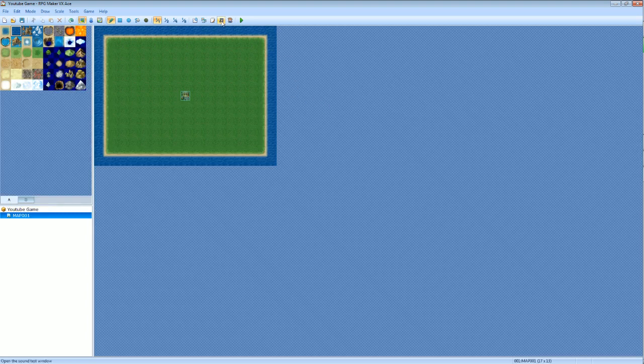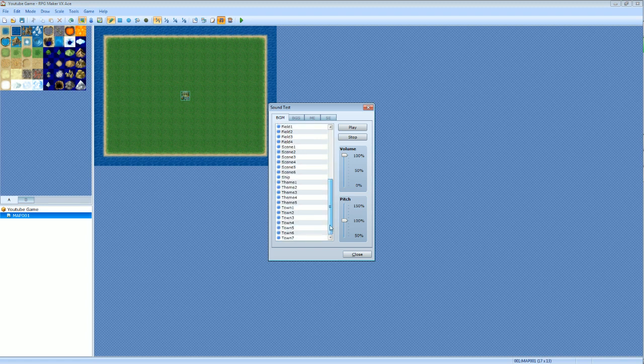Moving on, we have our sound test. This allows you to test different sounds that you may have put in the game, such as background music. Let's say you're making a Zelda game and you want the Zelda music to show up when you hit a certain area. You can put an event in there to automatically change what music it plays. Once again, I'll get into that in the next video.